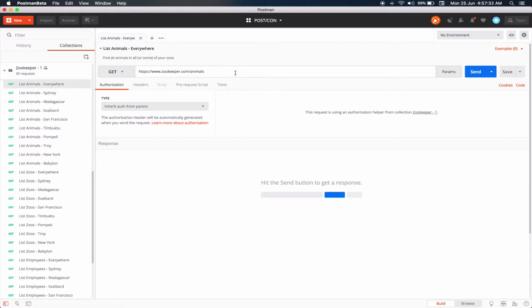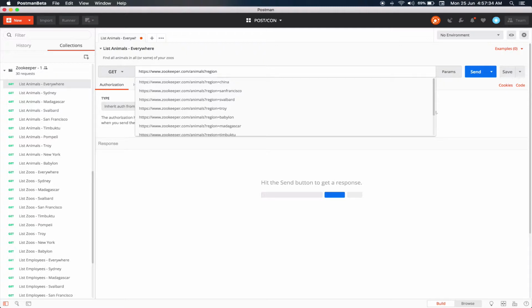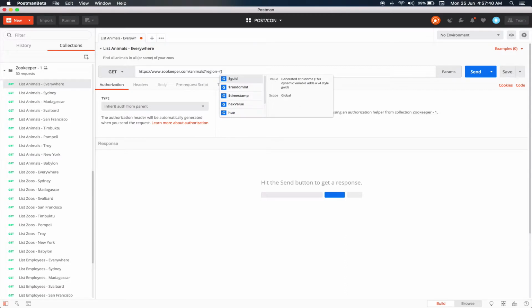Now we're in the URL bar. So what we're going to do is add a region parameter. And instead of hard coding a region, I'm going to use the double curly brace syntax. And I'm just going to write region.